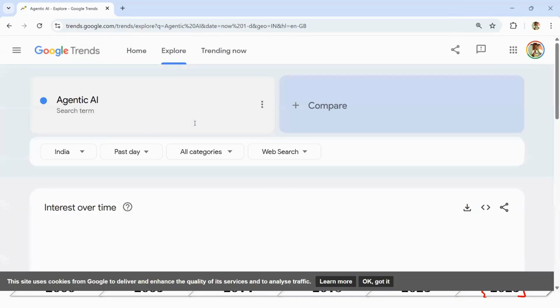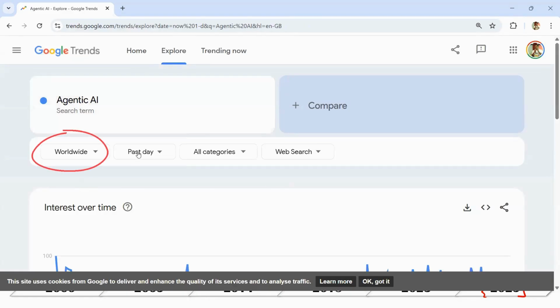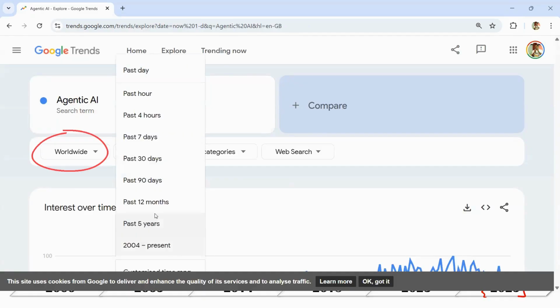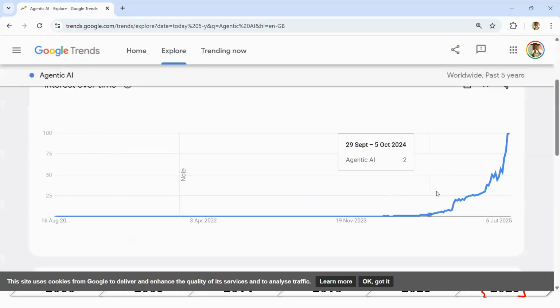If I try to see the worldwide, maybe past 5 years, you will be surprised to know that the trend, maybe once it hits 2025, that is when we take any trend seriously. Agentic AI trend somewhere around March 2025, that is the time that it got the fame or people's attention. Even today, it keeps on increasing and it's just the starting.